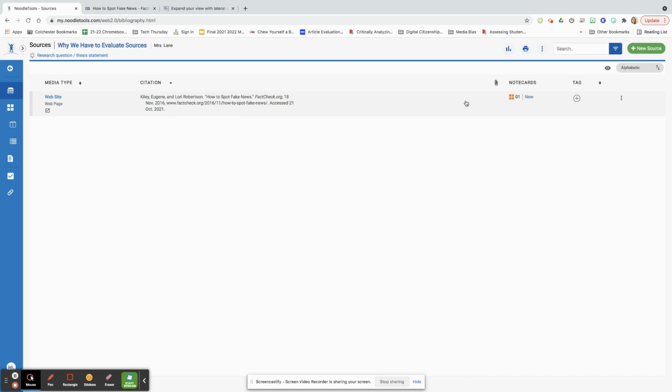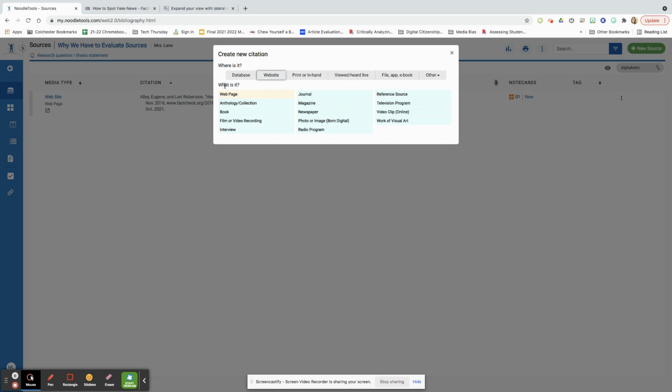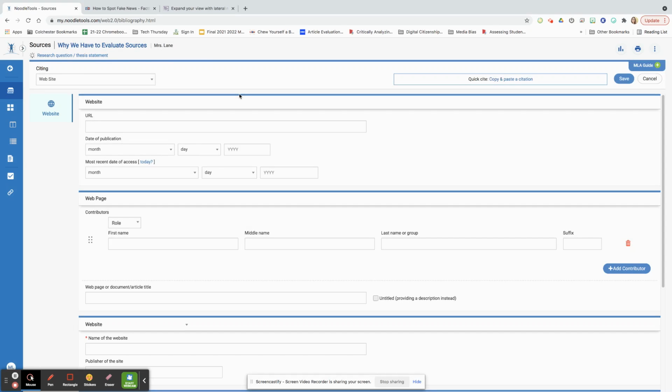So to add the second source, I'm going to click on New Source, and NoodleTools will ask me, where is this source? And I'm choosing website because it's a website. And then the second question NoodleTools asks me is, what is it? And my source is a web page. So I'm going to select web page. Then NoodleTools gives me the form fields to fill in.